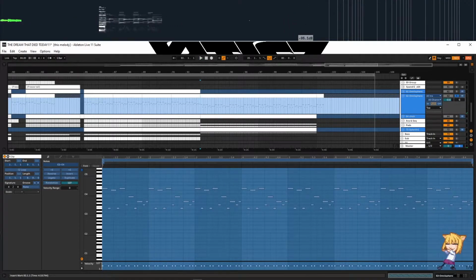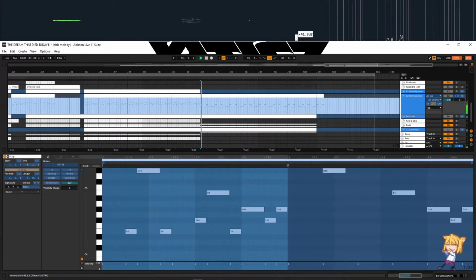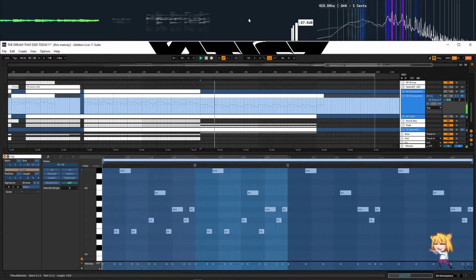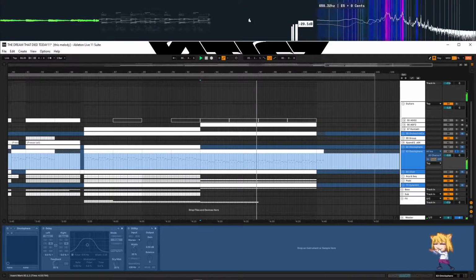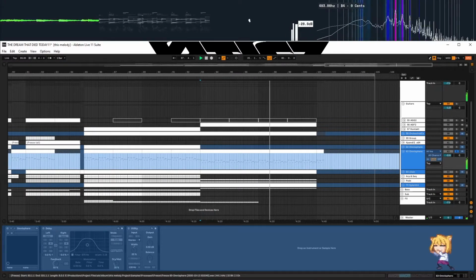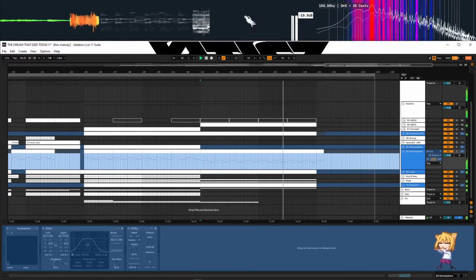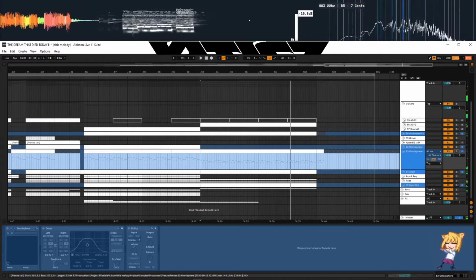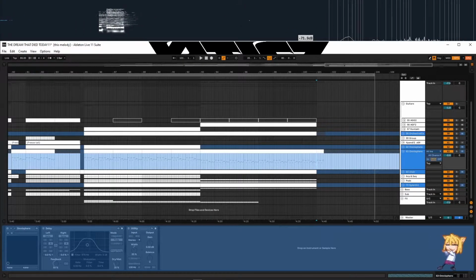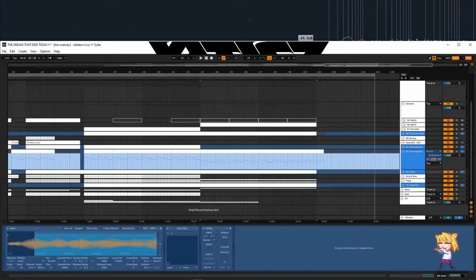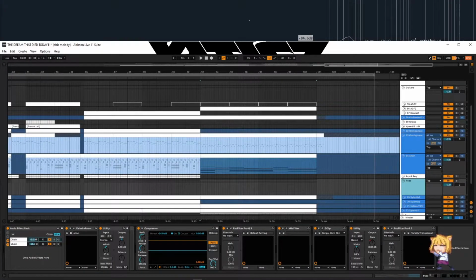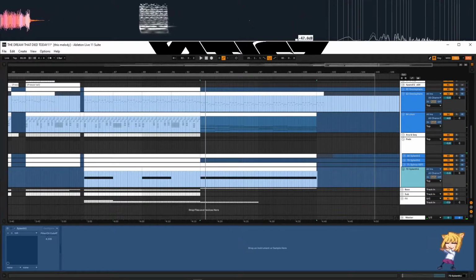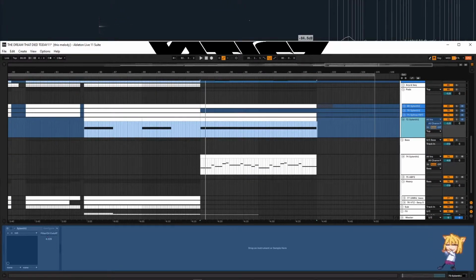Alright, this is the outro to the melody. There's some delay going on here, which makes it feel very magical. That's the good thing about delays. I like using stock plugins in Ableton. They're the best. That's basically it on the instrumental part.